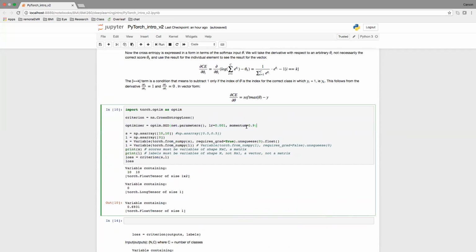Don't worry about this momentum for now, that's more advanced. But the stochastic gradient descent algorithm is what's being used here: W equals W minus learning rate times gradient, which I showed you before, is being applied to every single parameter inside of net. That's why you told the optimizer which ones you're interested in updating. That's why net.parameters exists here.